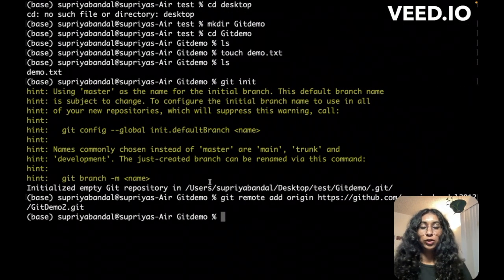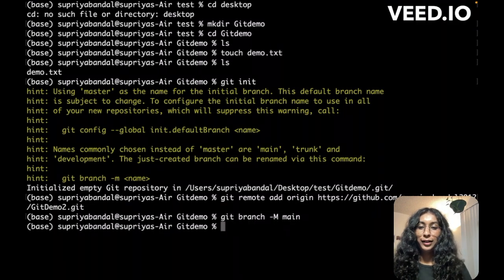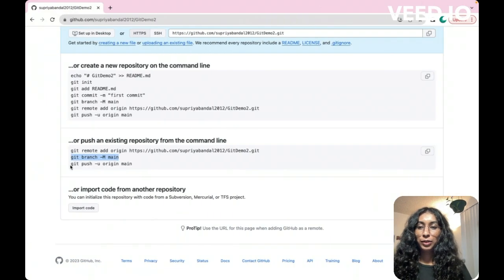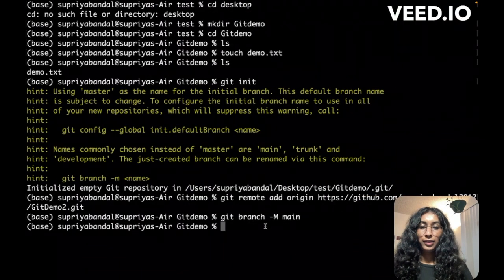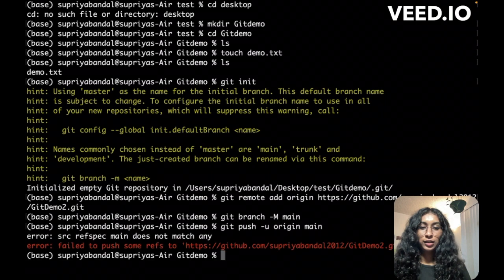Next command that you have to copy is git branch. It will create a branch into your main branching. Hit enter, and then simply you have to push this repo from your local to your git. All right, so it's showing fail to push some reference.